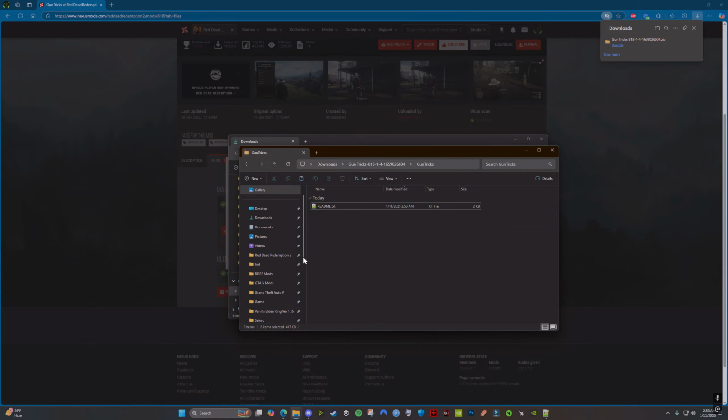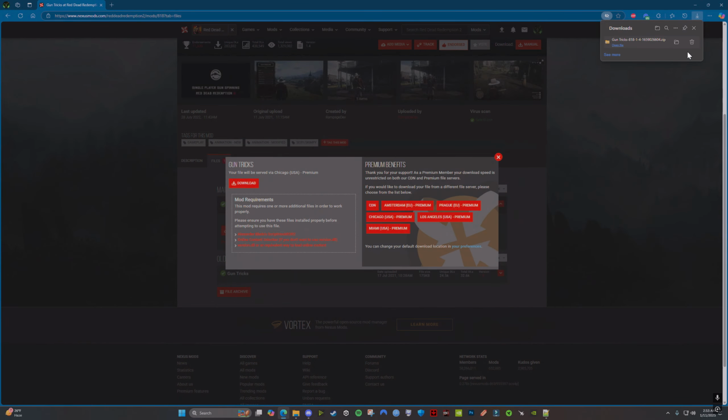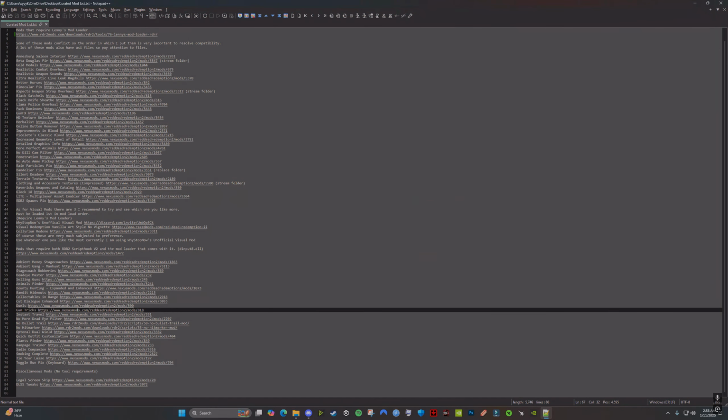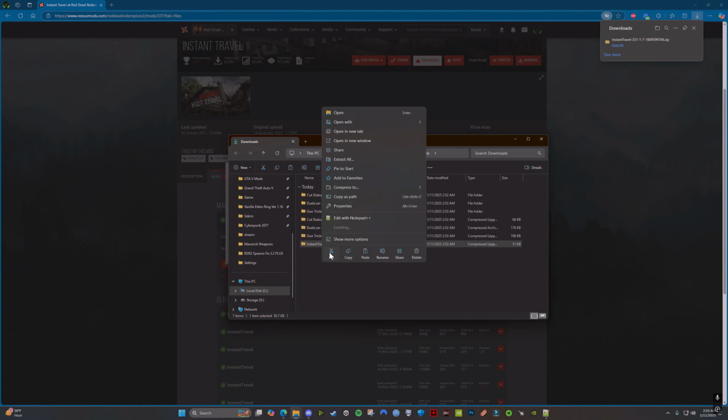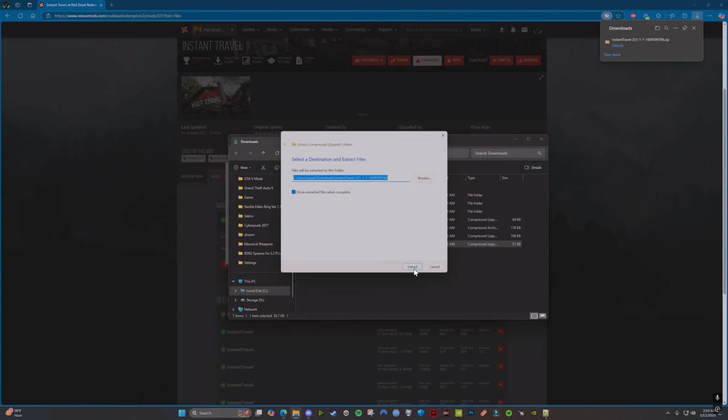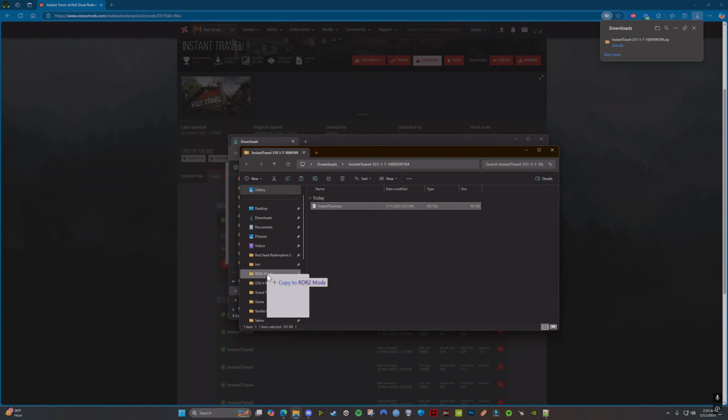So we're gonna go in here. Instant travel. So I was saying how this causes issues when using my mod. It doesn't. It's just the spawn issue. So using this with this mod setup will be 100% fine. You don't have to worry.